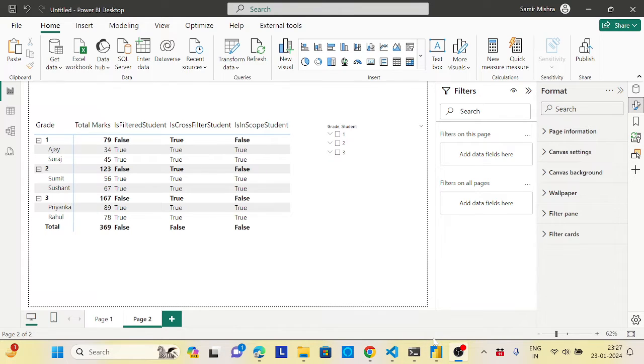And today's topic, I came up with another use case where we will try to understand three DAX functions: ISFILTERED, ISCROSSFILTERED and ISINSCOPE. Where to use what, and what sort of difference is there between these three.